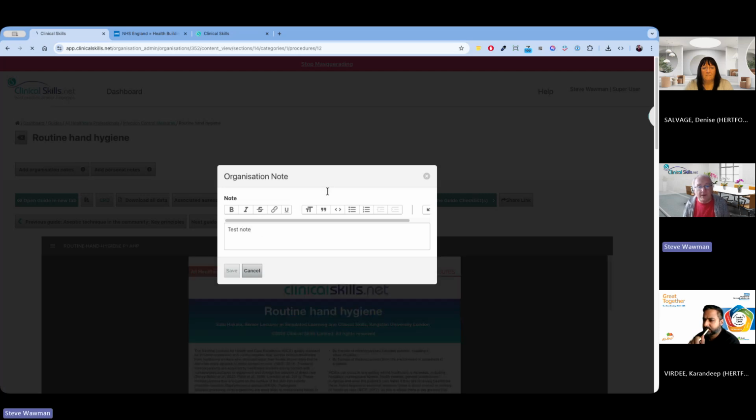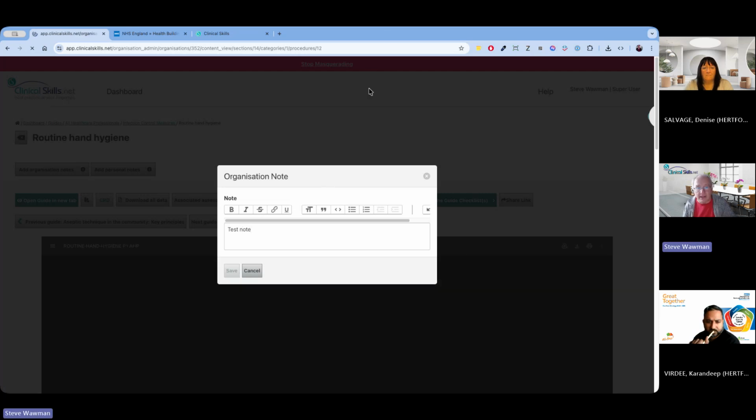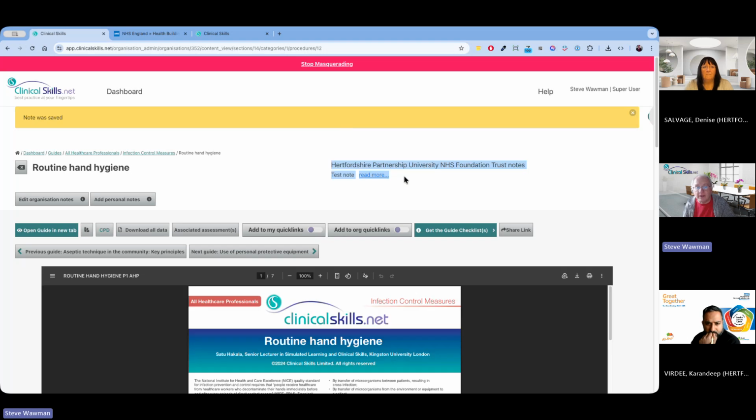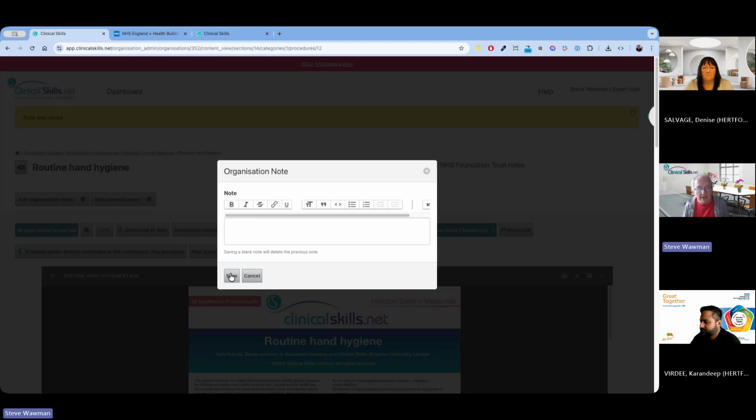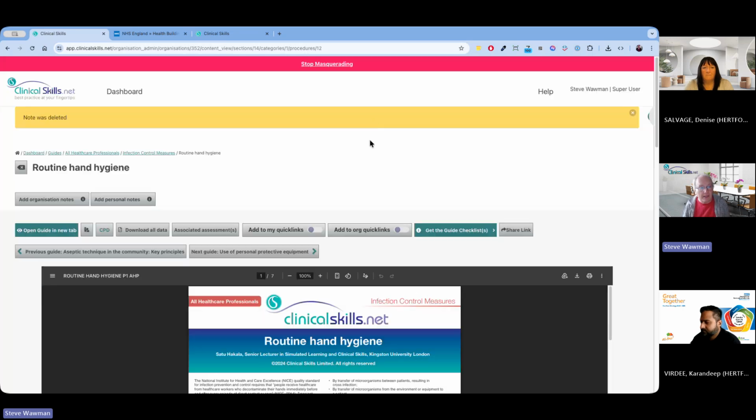What happens then is when any of your users come to this guide, they will see that at the top of the guide, and they will know that there's additional information they have to look at. They can click read more, and then it'll expand. So I'll just delete that because obviously we don't want that sitting there for your users. But that can be very useful if you want to direct people to additional policies, and obviously you can put as much information there as you want.